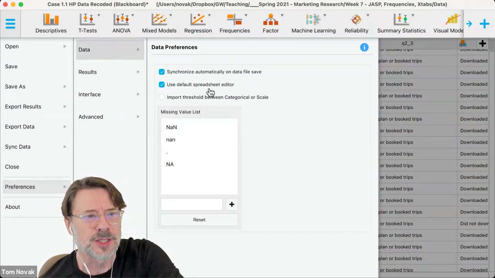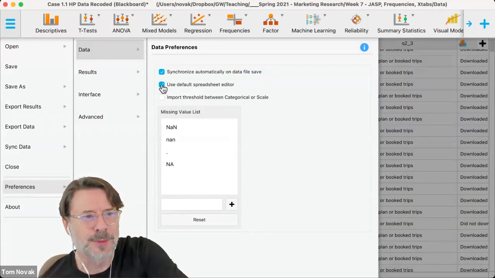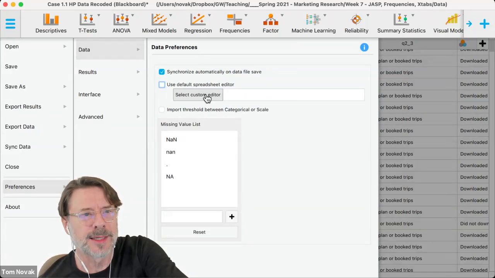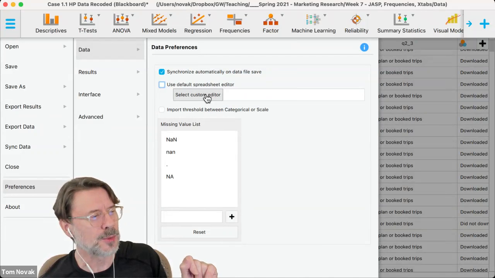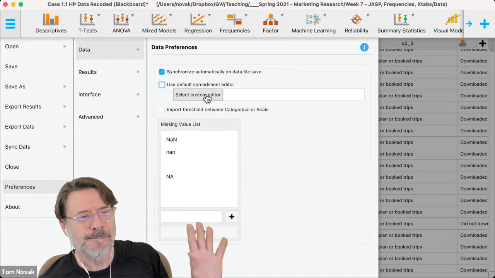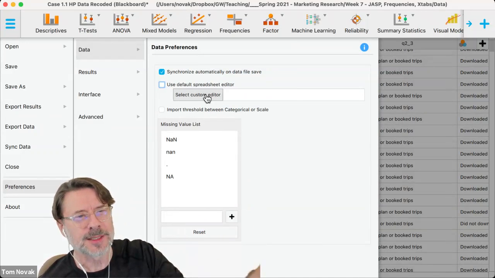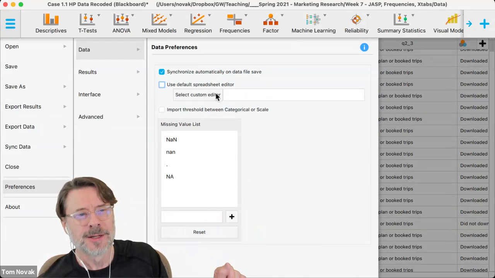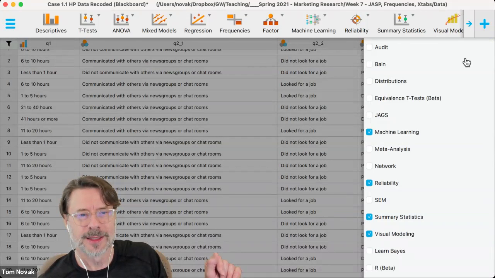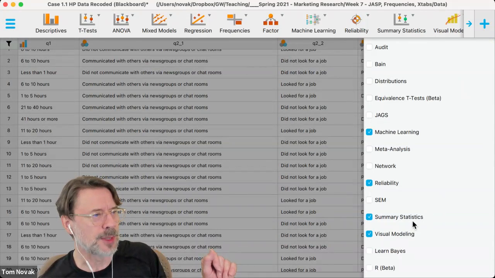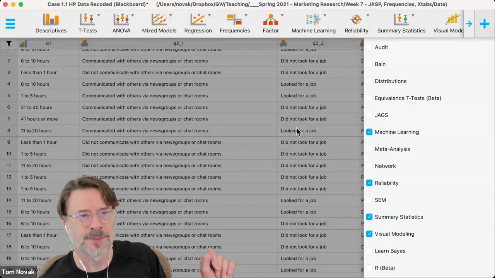I got my default spreadsheet editor checked. I would uncheck that, navigate to Excel, and change it there. I didn't do it for, actually, you know what? You might have to do this each time you bring in a new data set. I'm not quite sure about that. If it doesn't seem to be opening Excel correctly, you can go and do this. But that's the data preferences, synchronize automatically, and then the plus. I've got some other things checked here as well, but that's where you add those things in.